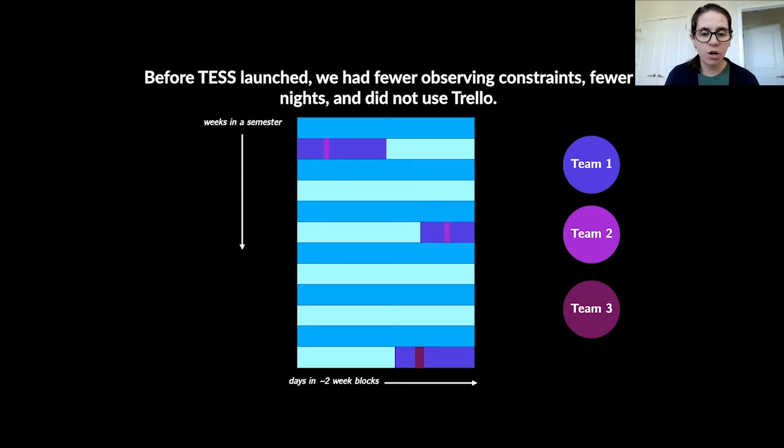We always run PFS in a large queue, pooling time together across the whole semester, so that even if Team 3's assigned nights are in, say, December, they can still use time in August if they want to.